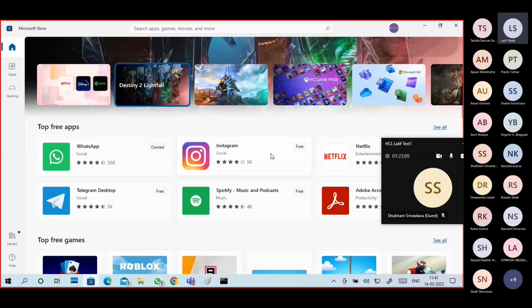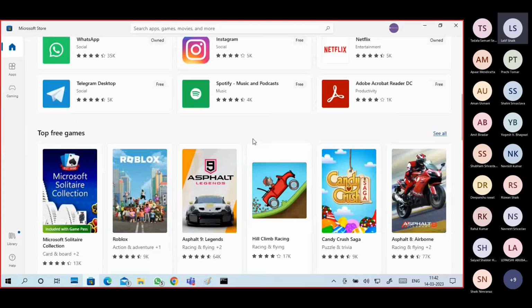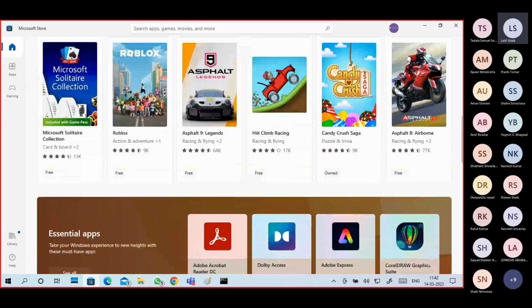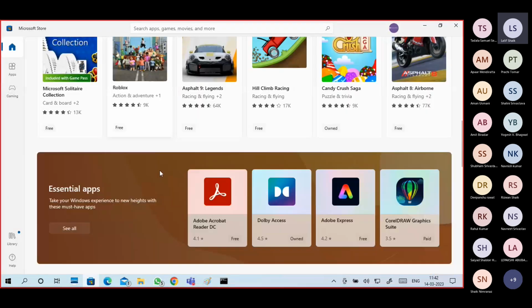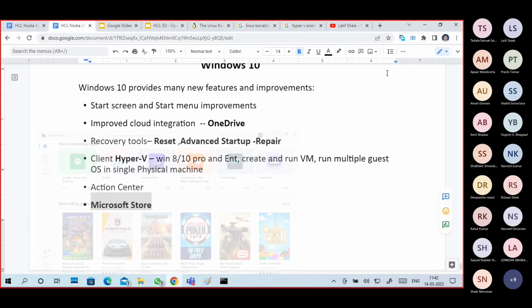Okay, see this is the Instagram application, WhatsApp application, Netflix application, Adobe Reader application. Some applications are free, some are paid. Games are also available. You can download them, but you need a Microsoft account for that purpose.